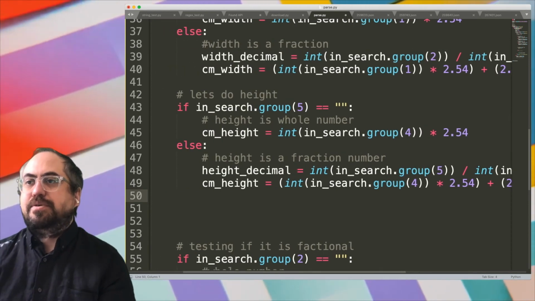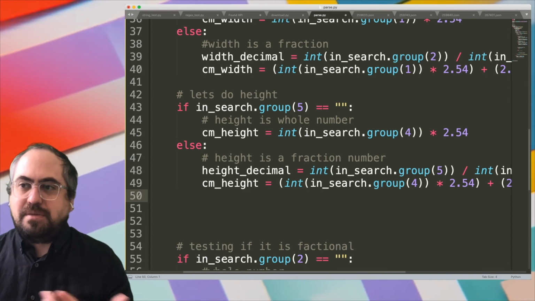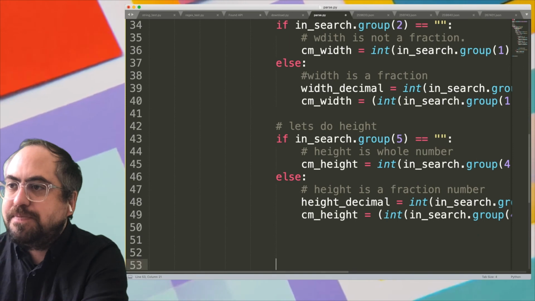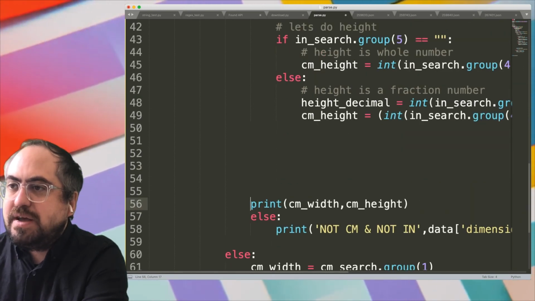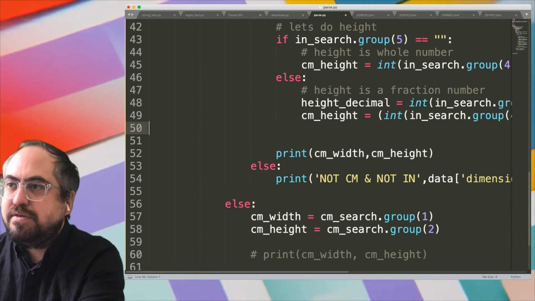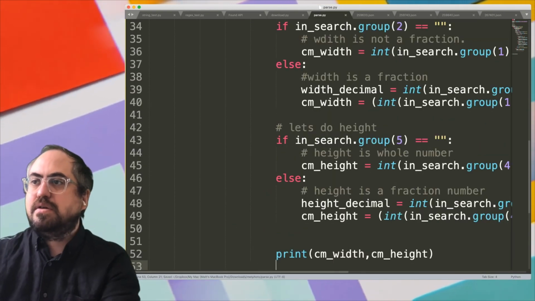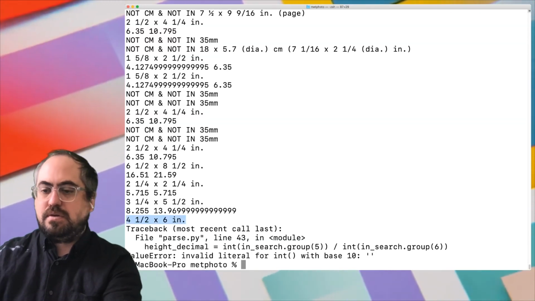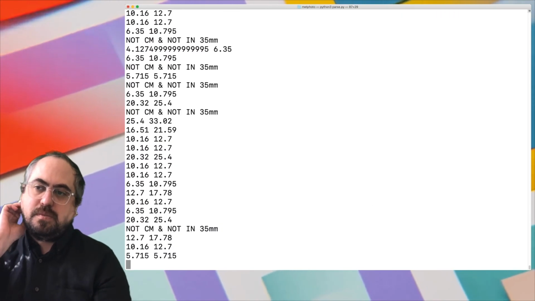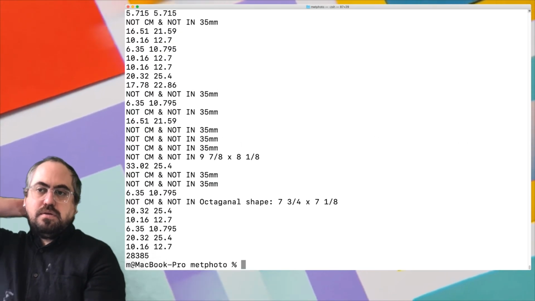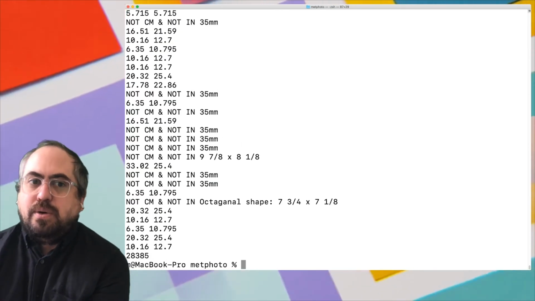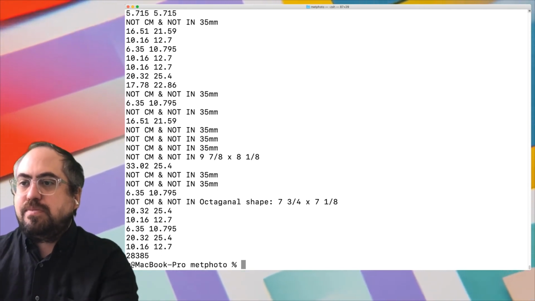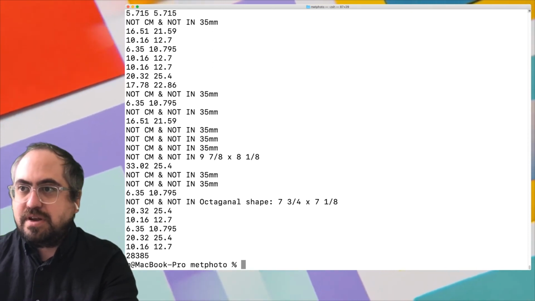All right, so now it's not assuming that both are one or the other way, it's actually testing each one, and we can dump this. We don't need this anymore. So if we run it again, we should see if we run into any errors, if our math is still working. All right, okay, so we successfully converted inches to centimeters.